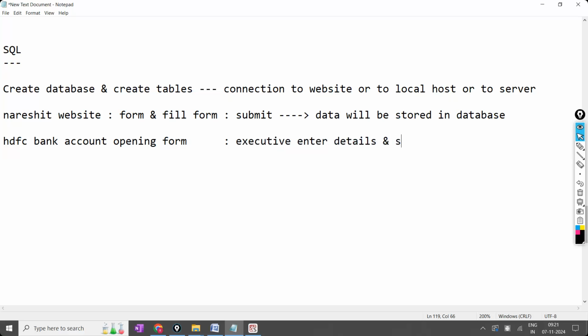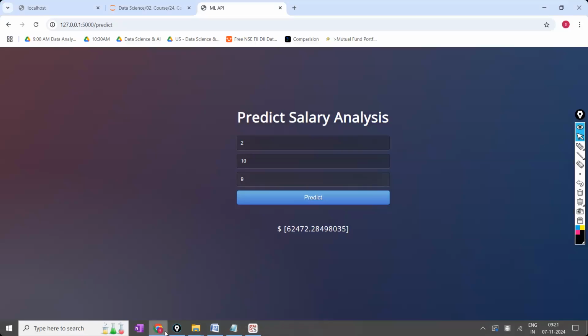Once the executive enters the details, he is going to click on the submit button. For him, this type of options will be there. In front of him, one screen will be there. In the screen, what will be there? It asks the user to enter the details: name of the person, age of the person, type of business of the person, gender of the person. Details like that will be there, and he is going to fill them in. Where is he going to fill them?